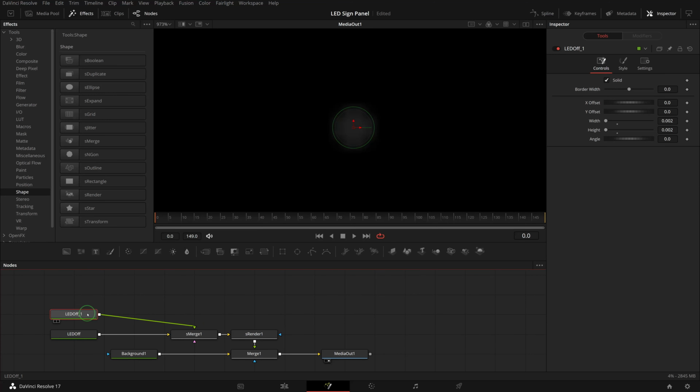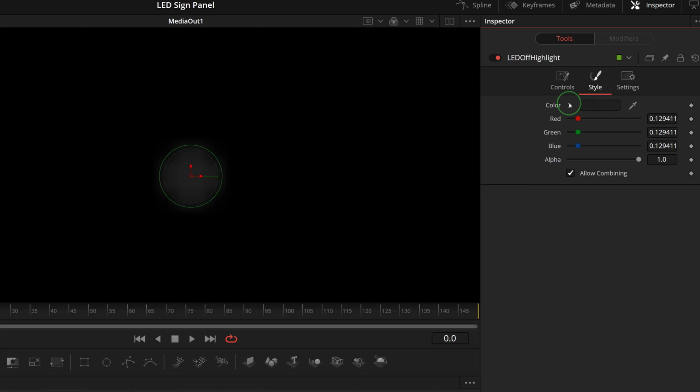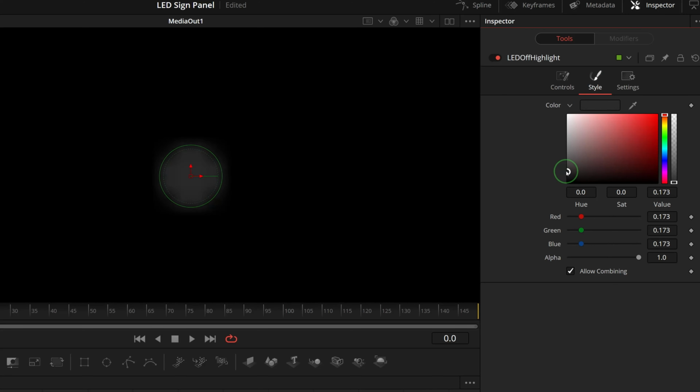Select the new copied ellipse node. Rename it to LED off highlight. Go to the Style tab in the inspector, change the color to light gray, so it's a bit brighter than the previous one.